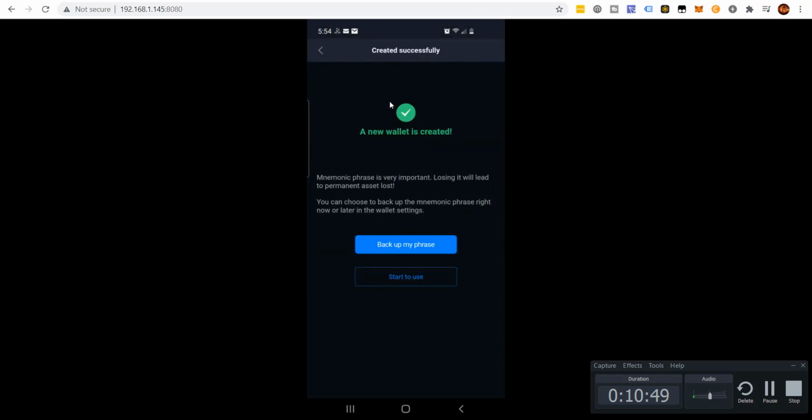Mnemonic phrase is very important. Losing it will lead to permanent asset loss. If you lose this mnemonic phrase, you will lose whatever cryptocurrency is in your wallet. Absolutely nobody can get it back for you. This is what makes cryptocurrency so incredible. You truly own your asset. But with that, it also means that nobody can ever retrieve that asset for you. It is 1,000% in your ownership.